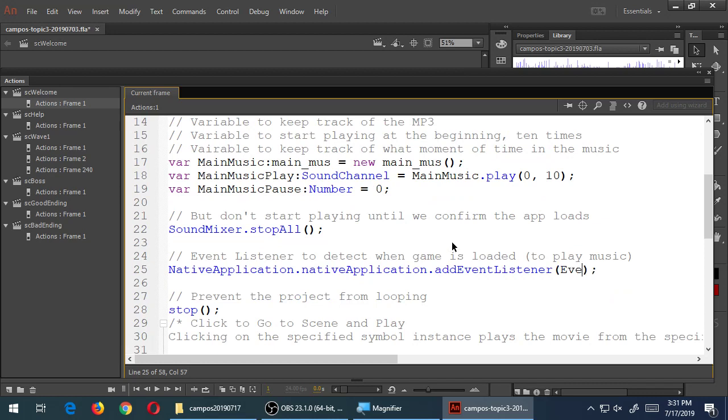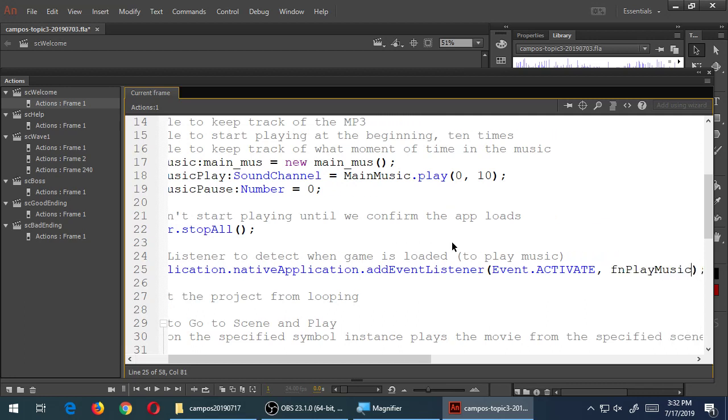We have event.activate, comma. So we're saying, let's listen for something to be happening in the actual guts of the device. And what that will be is that it actually activates. The app has activated. It has fully loaded into memory. Once we've confirmed it's loaded, we will say FN play music. Once we've confirmed that the app has loaded, let's run a function called FN play music. That looks familiar. We have some object dot add event listener waiting for something, comma, run a function. But the details are different. The object is the device. The type of event is the app is activated. And then the function right there.